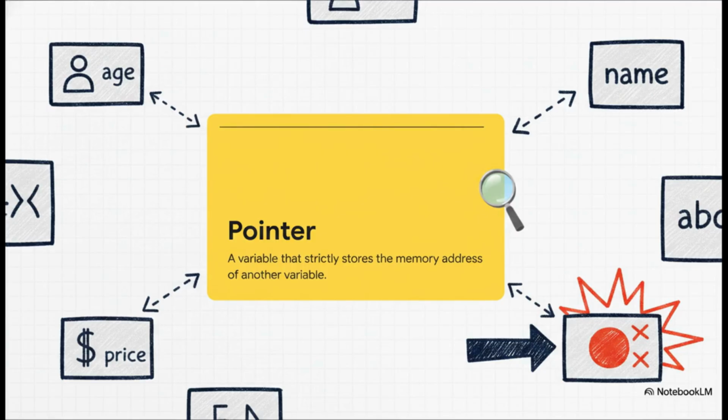Unlike your standard variables that comfortably hold everyday data, like a person's age, a price, or a name, a pointer strictly stores the memory address of another variable. So the absolute crucial takeaway here is this. If you try to stuff a normal integer, like the number 30, into a pointer, your compiler is going to throw a massive error. It demands a memory address and literally nothing else.